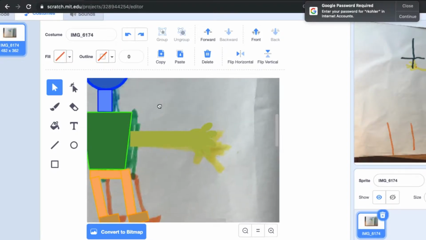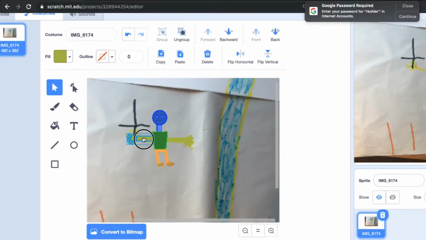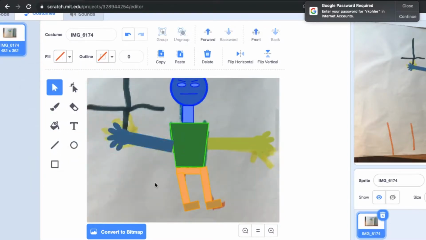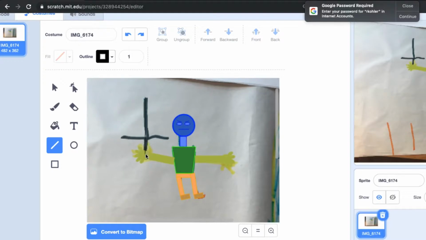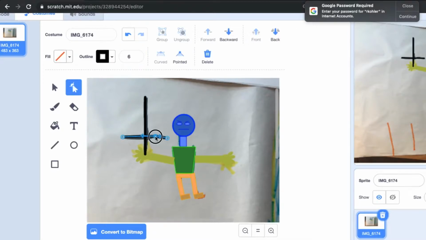And then I'm going to go ahead and select the whole thing, group it all together, and then duplicate it and flip it horizontally. And here I'm just playing with a little bit of the color. There we go. We're just going to switch it so it's a little bit thicker. Perfect.